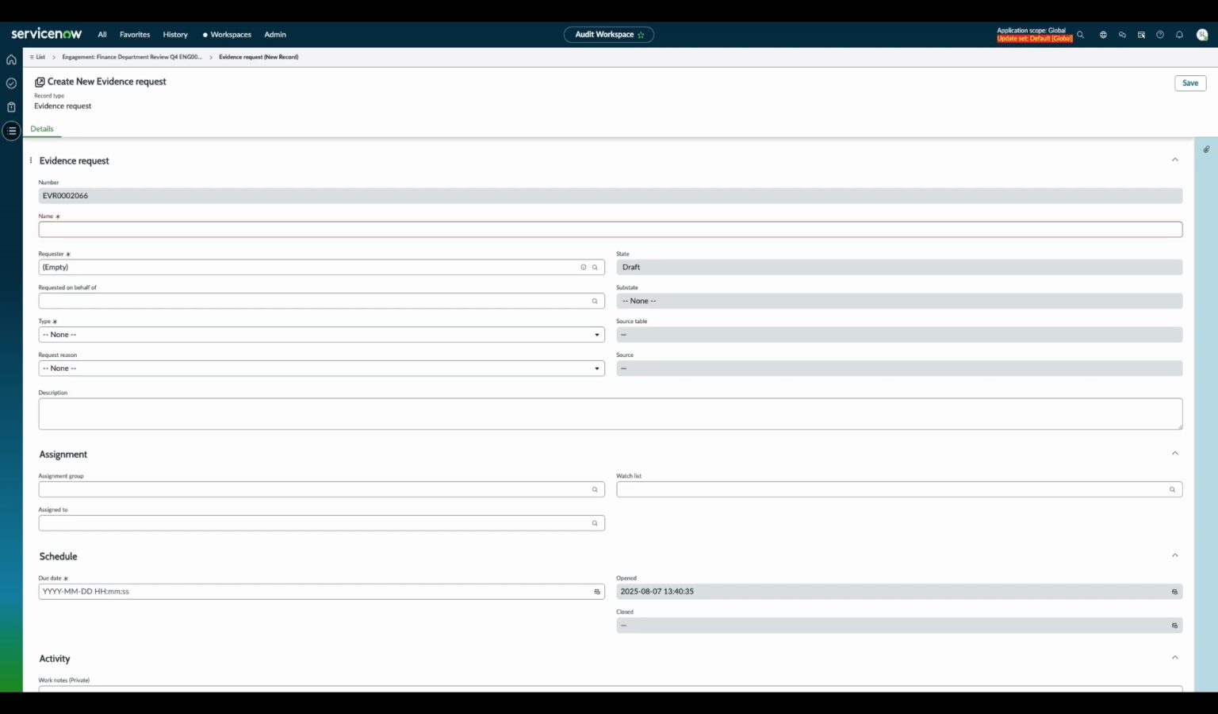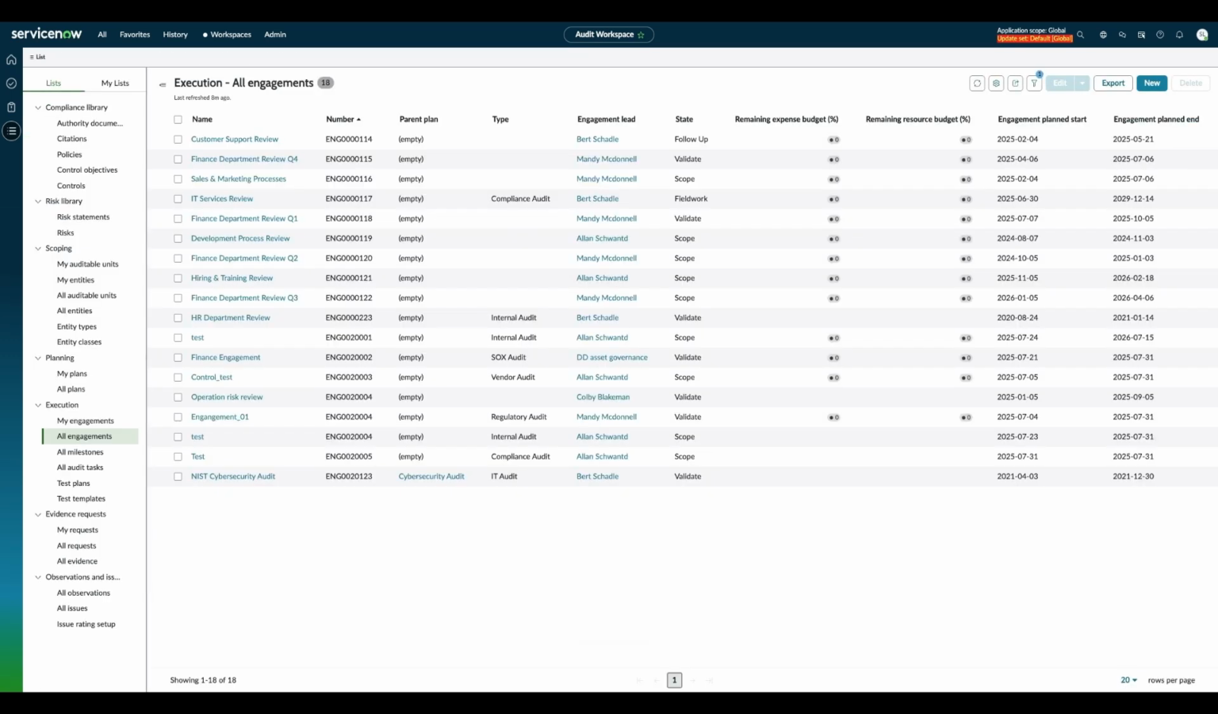This new experience makes it faster and more intuitive to create the evidence request, ensuring that it goes directly to the evidence provider. It's a small change that makes a difference in making sure that you are requesting and receiving the evidence in an efficient way.